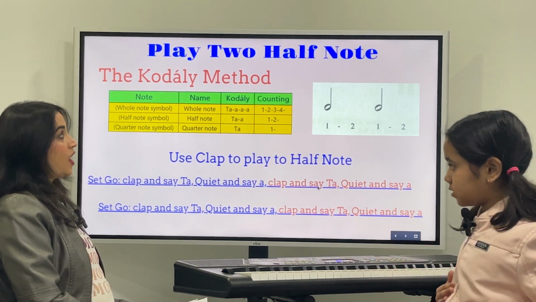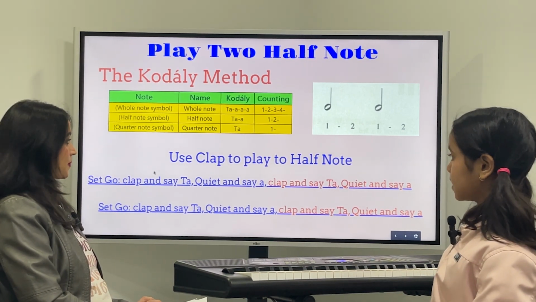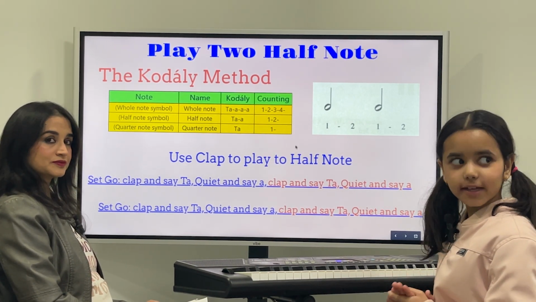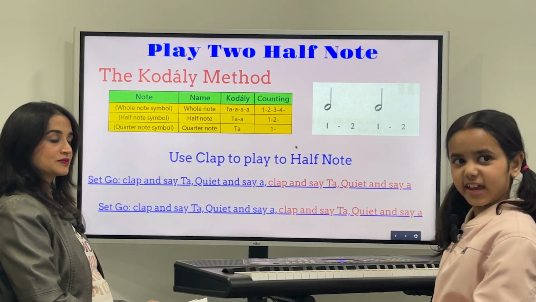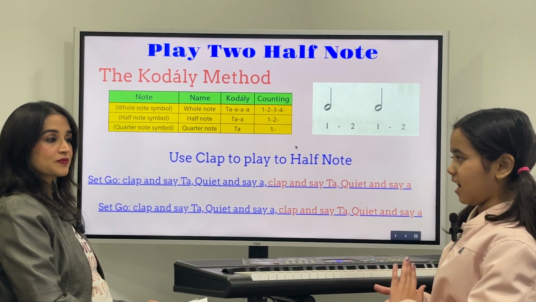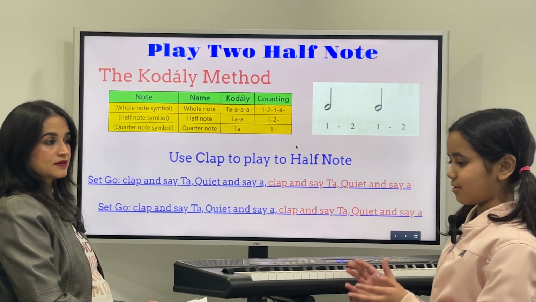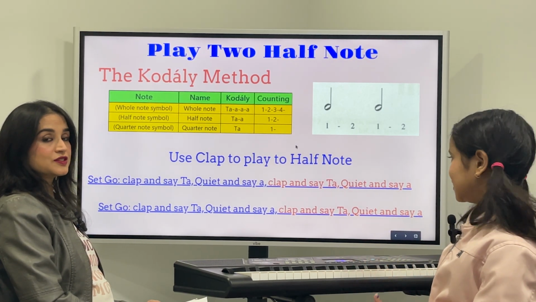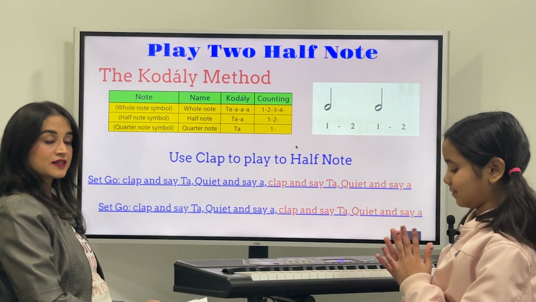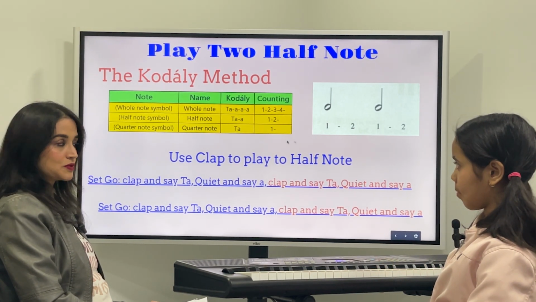So play 2 half notes. Can you do the Kodály method 2 half notes, Lina, using clapping? So I'll say set, go, and then I'll say ta-ah. Set go ta-ah, and then I'll repeat it again. Set go ta-ah. Did you guys notice how Lina used 2 beats ta-ah and then clap? So Kodály used that method for the half note.